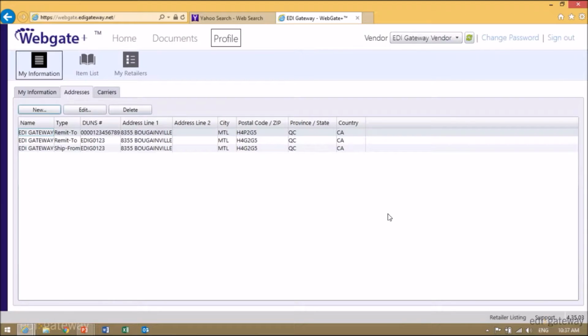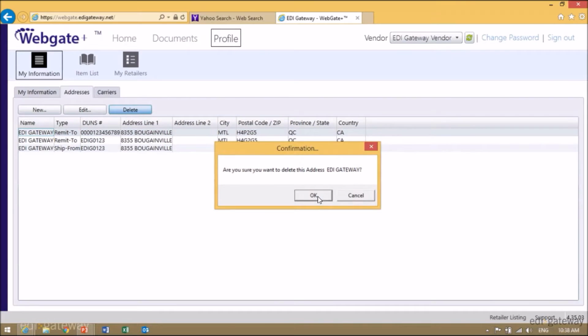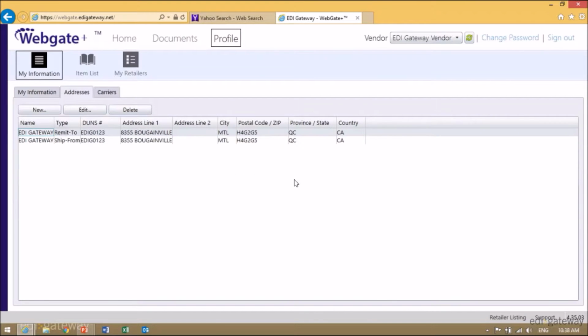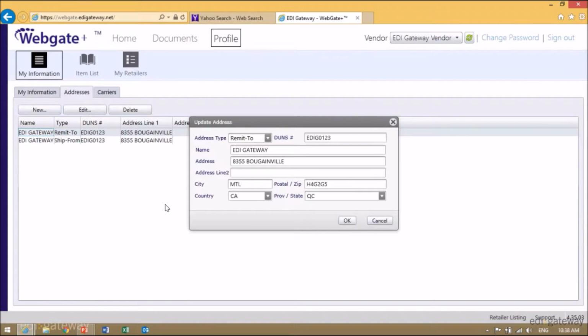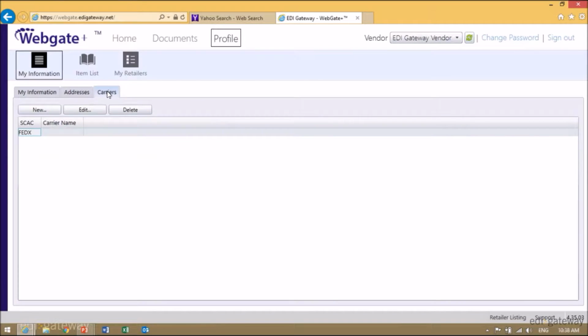You can edit or delete if you need to. If you need to delete an address you've entered previously, click on it and then click on Delete. If you need to edit an information, click on the address and click on Edit. Then you have access to all the fields. Click OK. There is no need to fill in the carrier information, as this is not required for Publix.